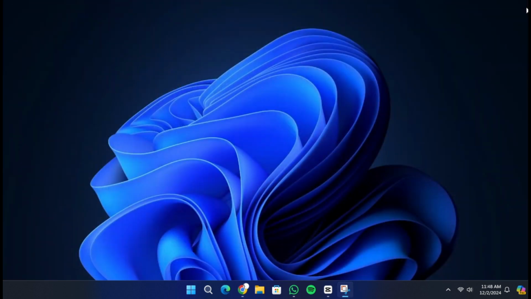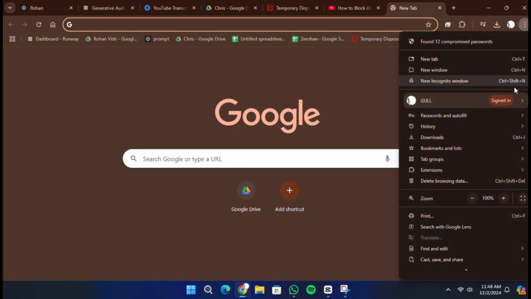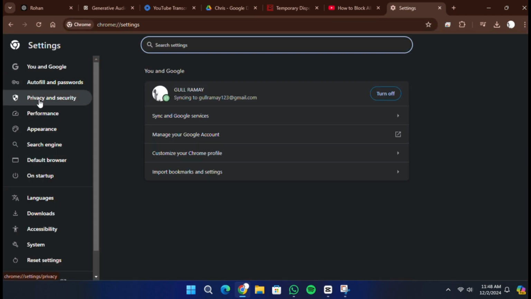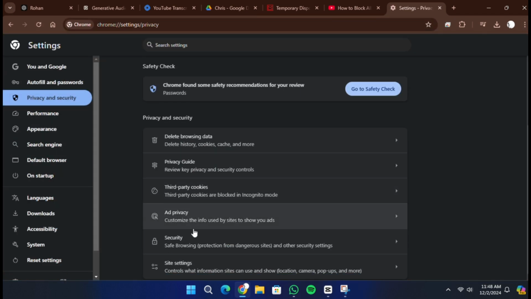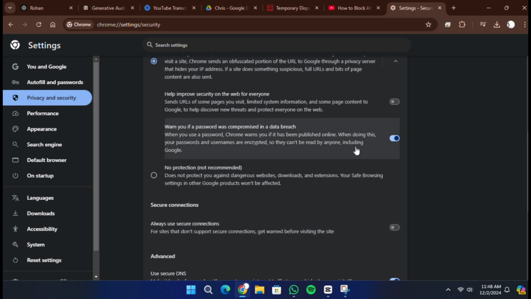To confirm that the changes have been applied, restart Google Chrome. After restarting, you can check the DNS settings again by repeating the earlier steps. Open the three-dot menu, go to Settings, select Privacy and Security, then click on Security and scroll down to verify that the DNS provider is set to CleanBrowsing or OpenDNS.